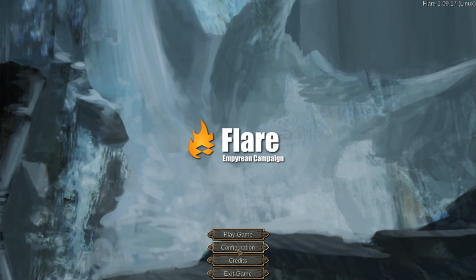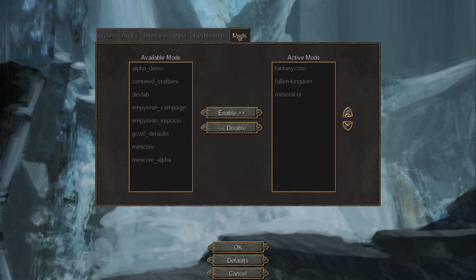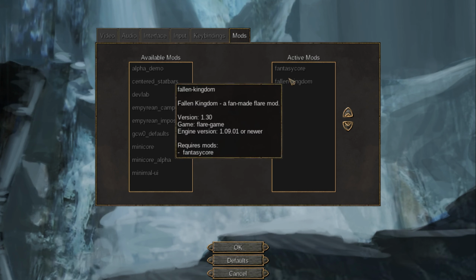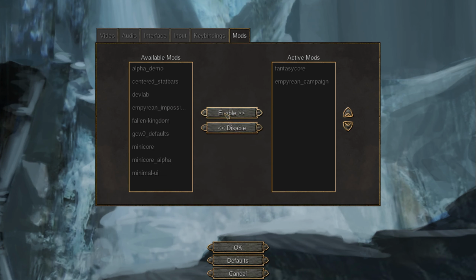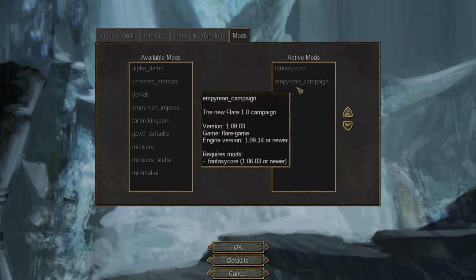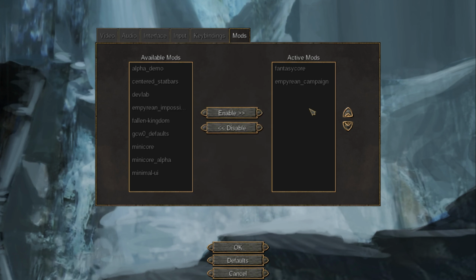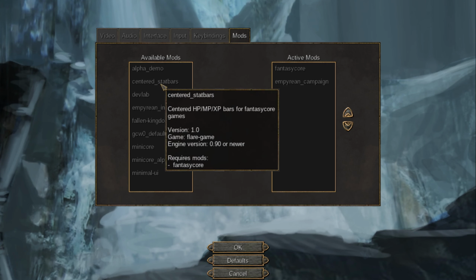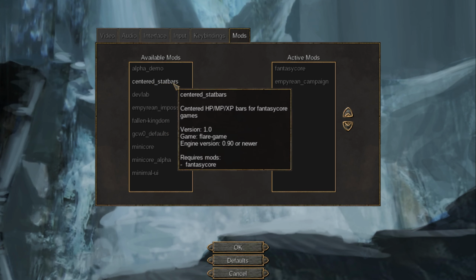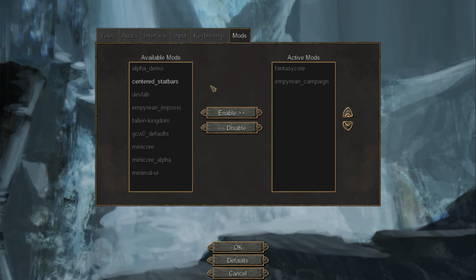So you have to go to configuration, and on the mods page there are mods, and when you look there, by default it will be just like that. So Empyrean Campaign will be enabled, and then you can throw some other mods there, or you can disable Empyrean Campaign and put something completely different there. So as you can see, for example, you can choose centered stat bars. If you like this option, you will have your stat bars down there.